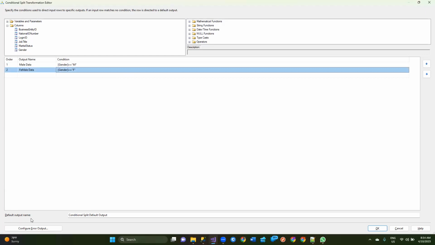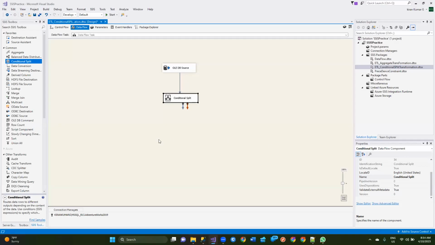Here if you see default output name, I mean whichever the data that was not satisfied these two conditions, it will come as a default output. I would like to give others data. Okay, the default output name as others data, click on OK.